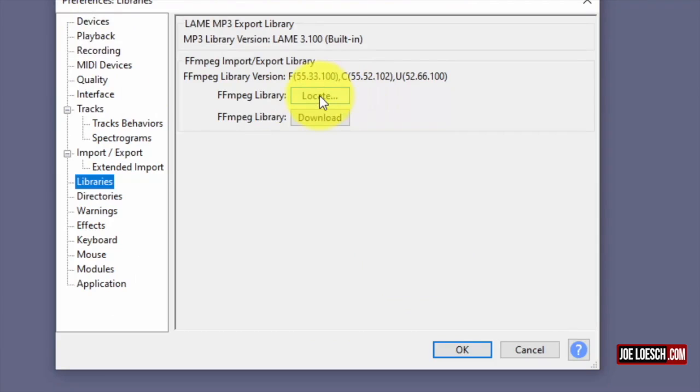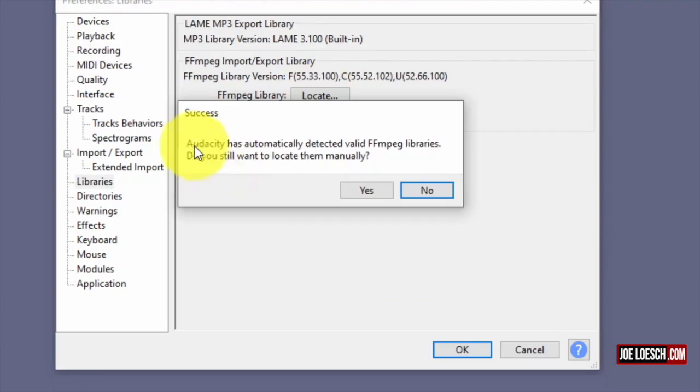Locate the library where you downloaded and installed your software. Typically, Audacity will tell you where it's located. You can choose to install your FFmpeg libraries manually, or click No to allow Audacity to complete the process.